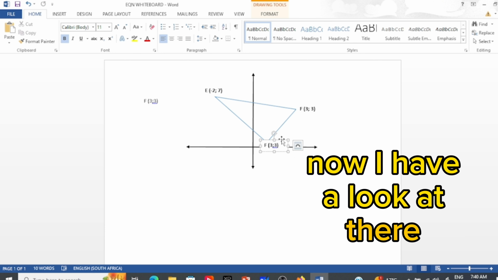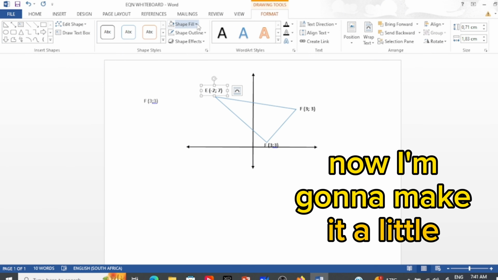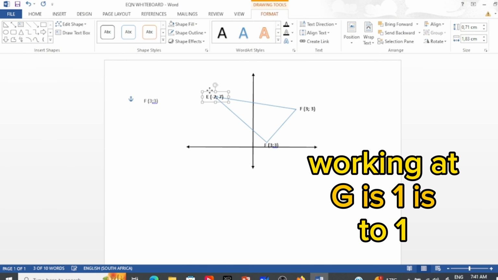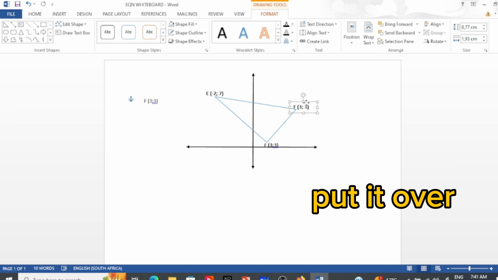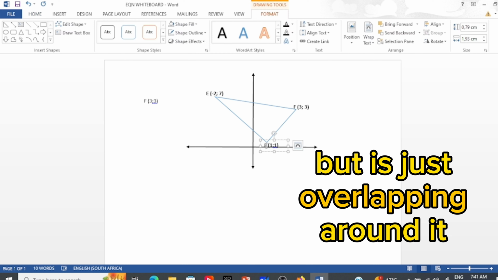Now I have a look at that. I said, okay, no, it's covering the triangle. When I put it over, now I'm going to make it a little bit shadowed. Working at G is 1:1. Put it over, and you can see it's no longer hiding the triangle, but it's just overlapping around it.